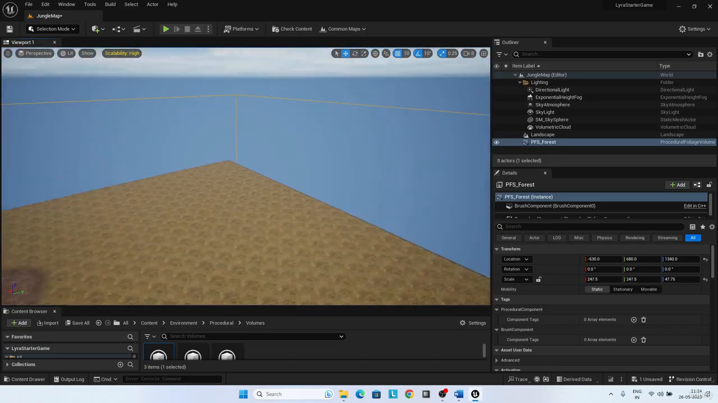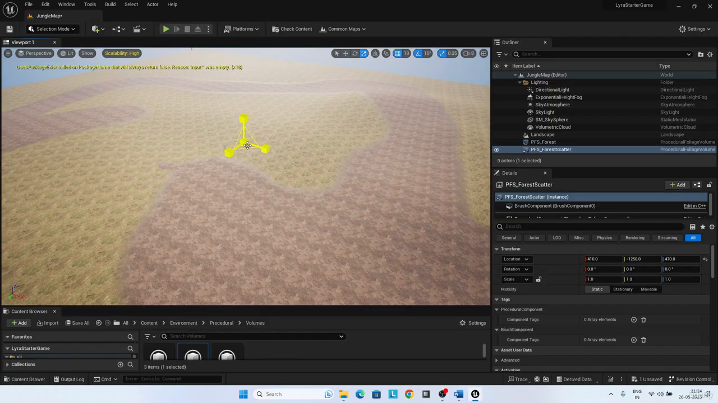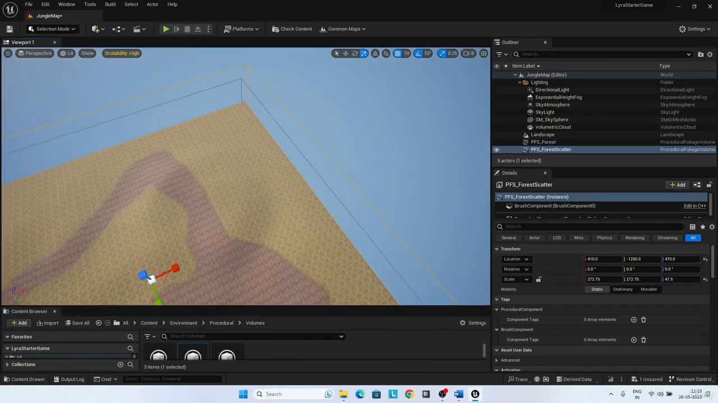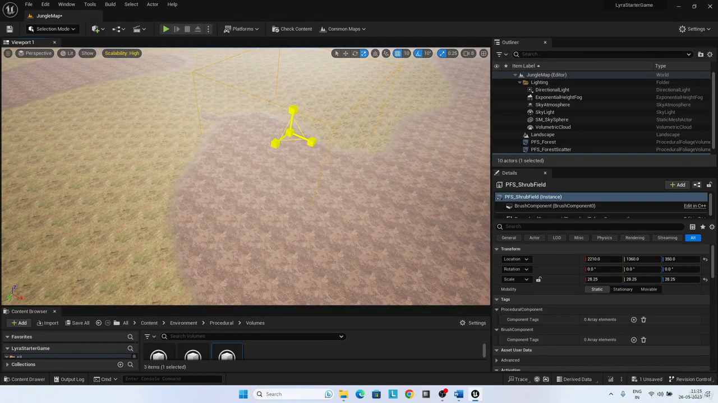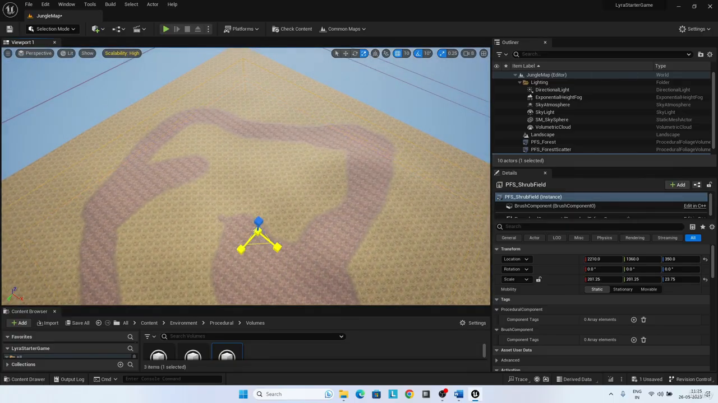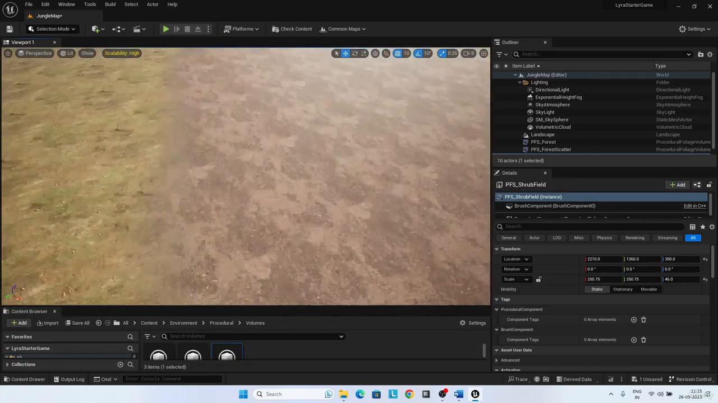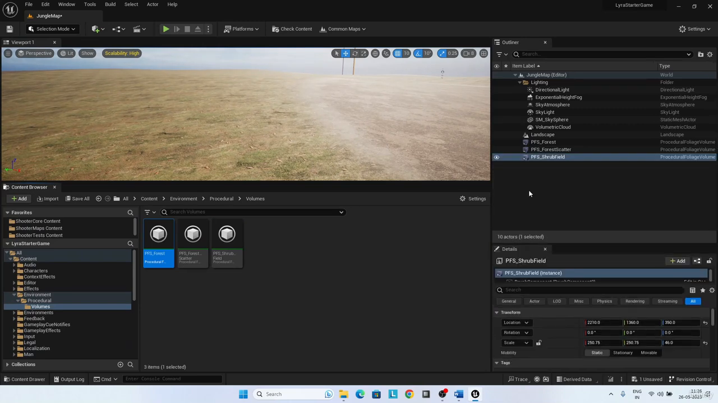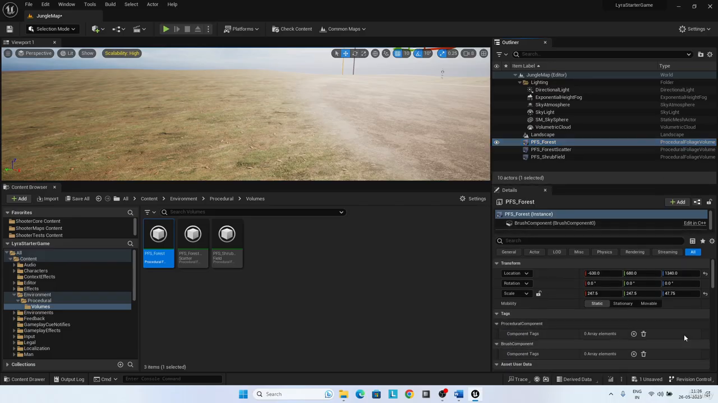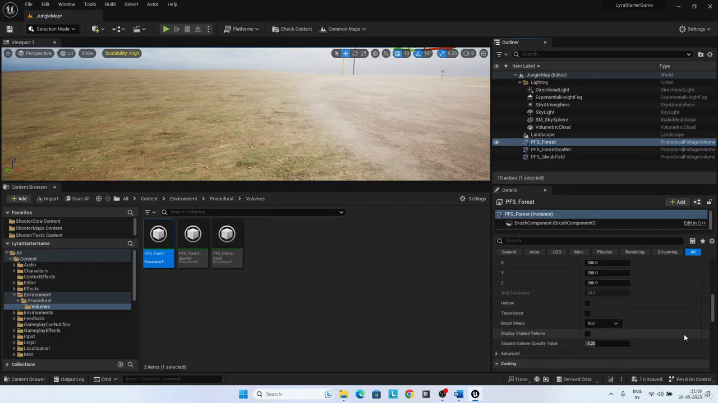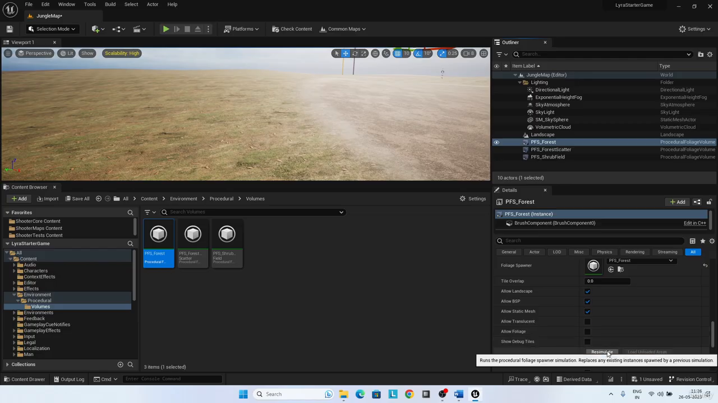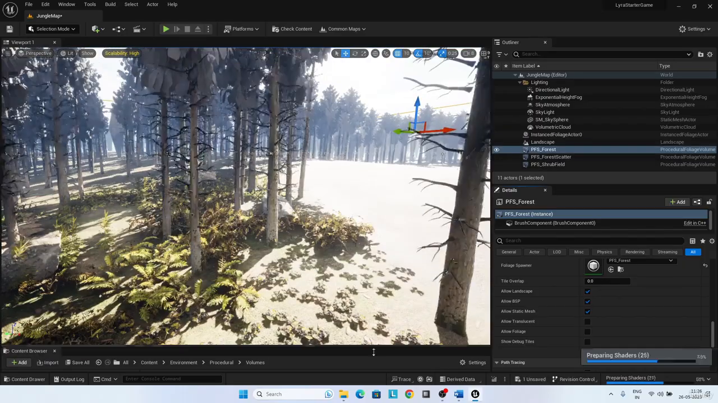You can place the procedural volume in the closer view of the landscape and then zoom out the landscape to scale it and position it easily using the scale and move tools. Follow the same steps for the PFS forest scatter and the PFS shrub field. Once it is done, click the Resimulate button from the Details panel for the PFS forest. The foliage types in the procedural foliage spawner will get spawned in the landscape now in the forest ground area.